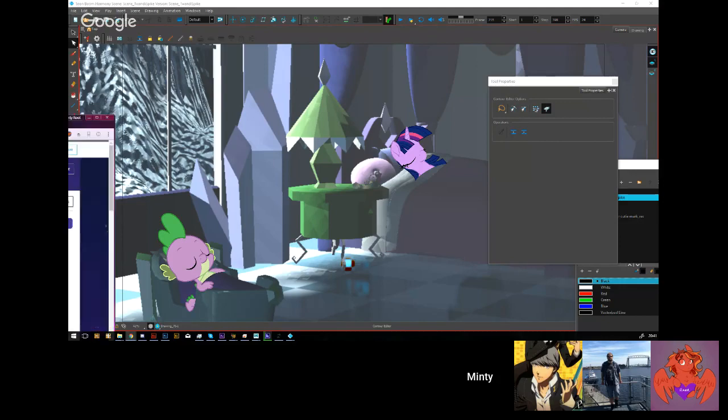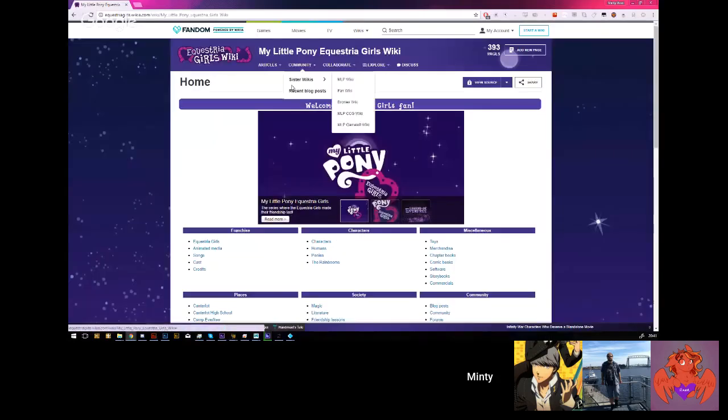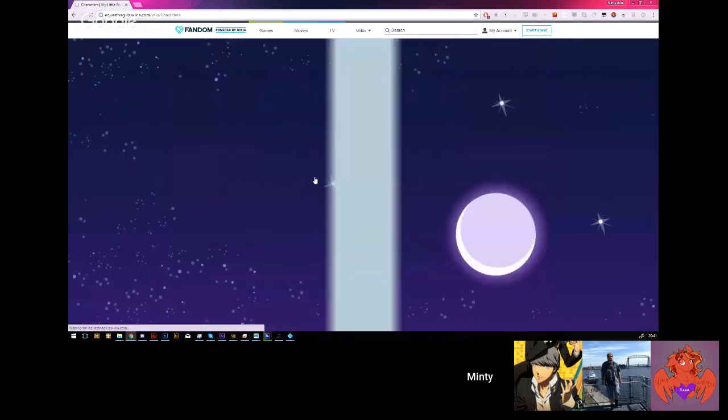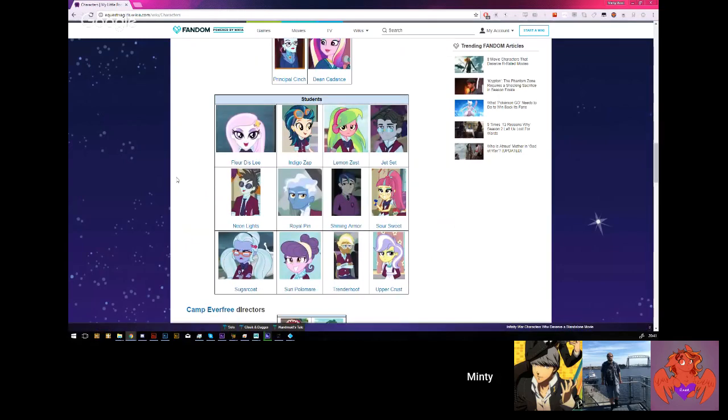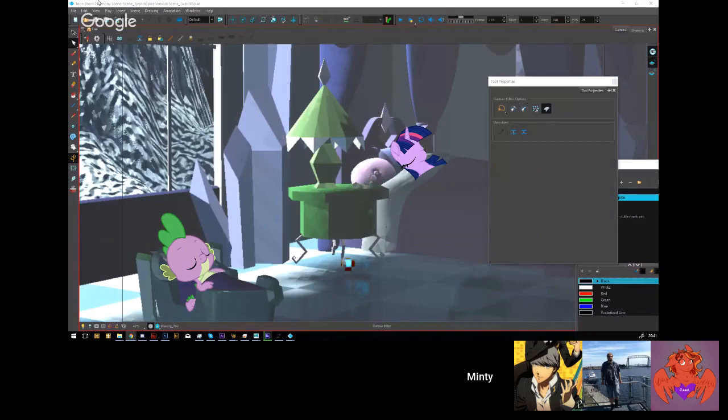Oh yeah, there's an Equestria Girls Wiki. Okay, so, characters. Indigo Zap. Yep, I liked Indigo Zap. Now, as for MLP the show, my favorite background character would be the same as yours, Minty. Oh, good choice. Yeah, because I like Derpy's personality and her design is cool.